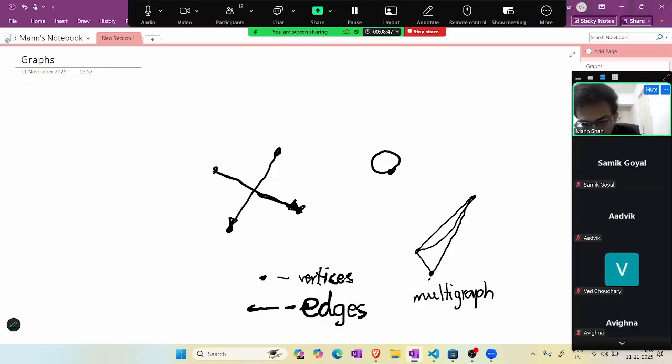Okay. So this is a multigraph, and a graph which has no directionality to its edges is called an undirected graph, and a graph which does have directionality to its edges is called a directed graph. For example, this one is a directed graph. So that's about the types of graphs.